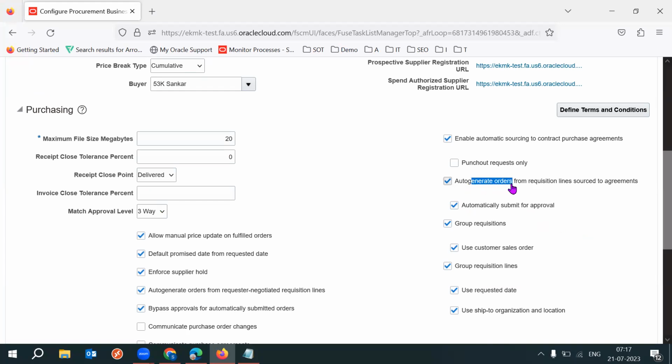So let's create a PO automatically. Let's automatically submit the PO for approval also. Suppose you don't want to submit for approval, disable it. That means just the PO will be created, but you have to manually submit that PO for approval. Understood? Clear, team? Yes, sir.